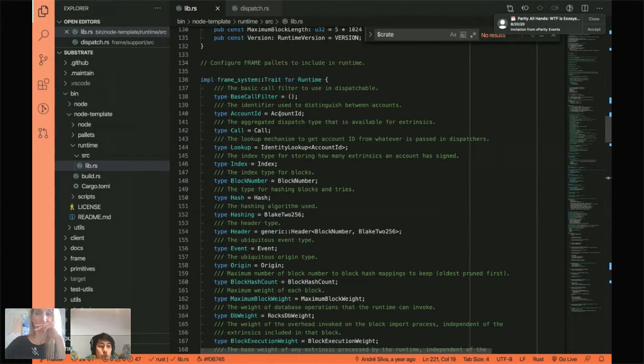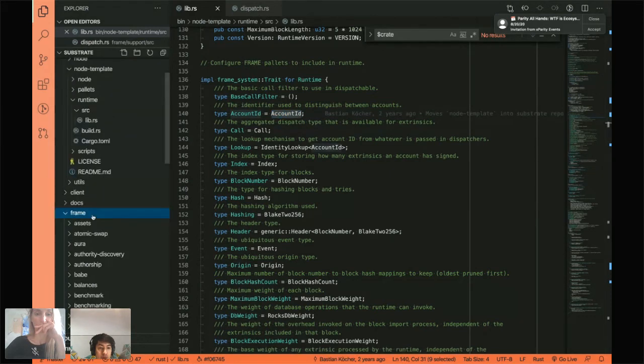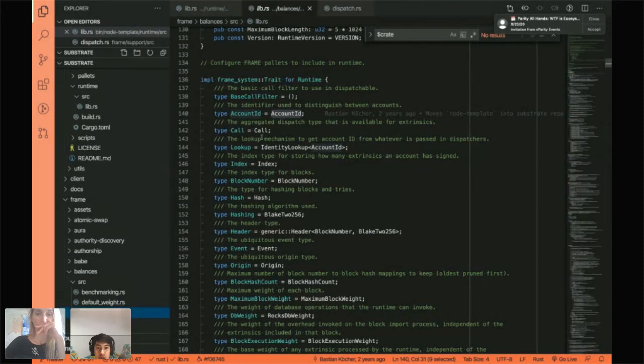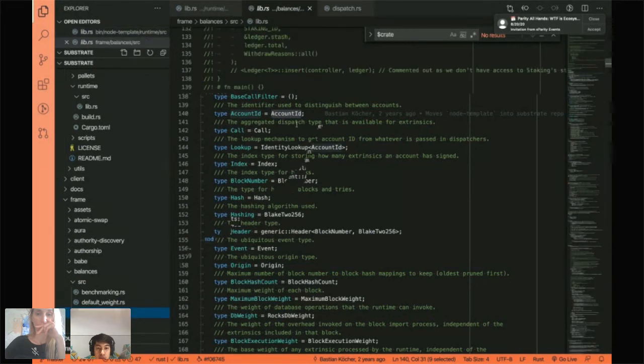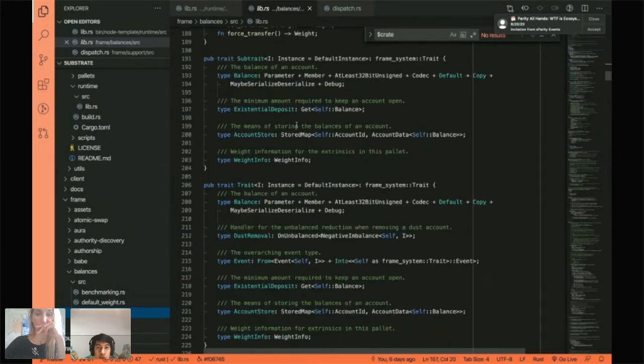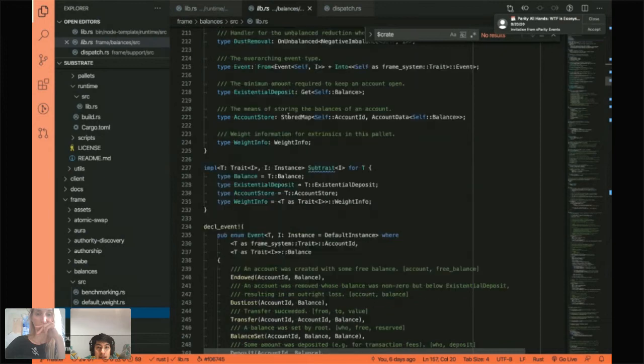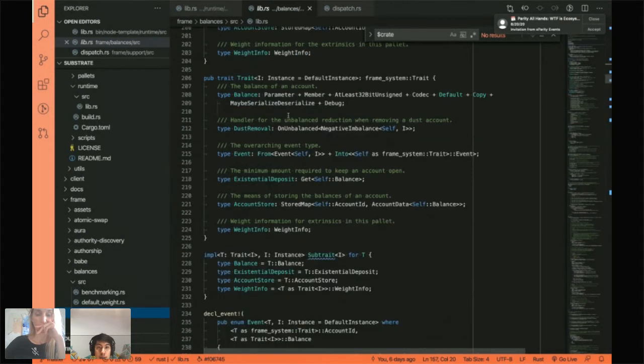But if I actually jump into a particular pallet, let's go to frame system. Sorry, let's go jump to balances. It's just faster. My computer won't lag as much. Scrolling is actually a consideration for which files you look at. Okay, let's scroll a little bit more down. We will see here that the balances pallet defines a pub trait.